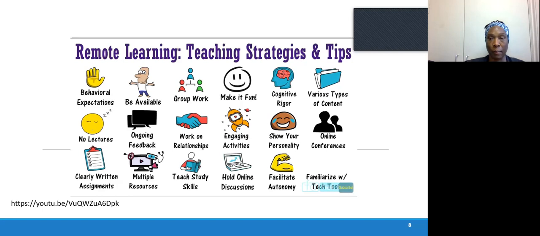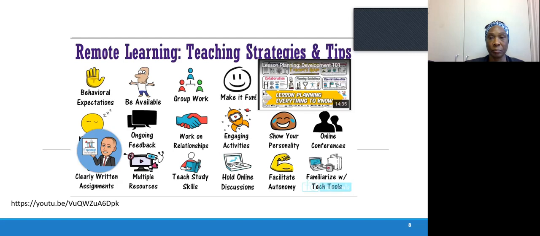And lastly, remote learning teachers have a responsibility to brush up on new technology and to know how to use common technology tools.